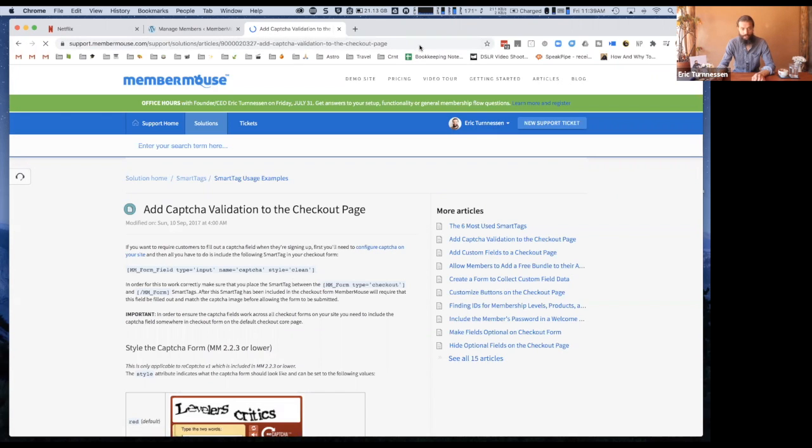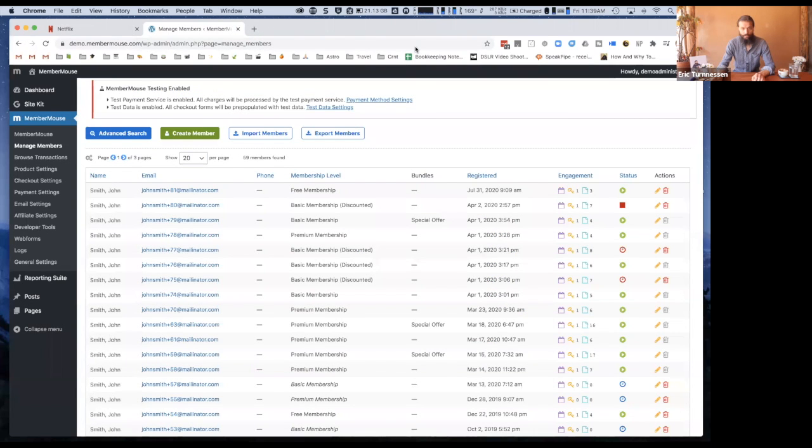All right. The next question is from Tyler. Is there a way to make a custom checkout page for each membership? So if I have a gold membership and a bronze membership, right now, even with the static link, they both go to the same checkout. I would like each one to have its own page, or have the same page, but only show the information for the membership they're going to buy.